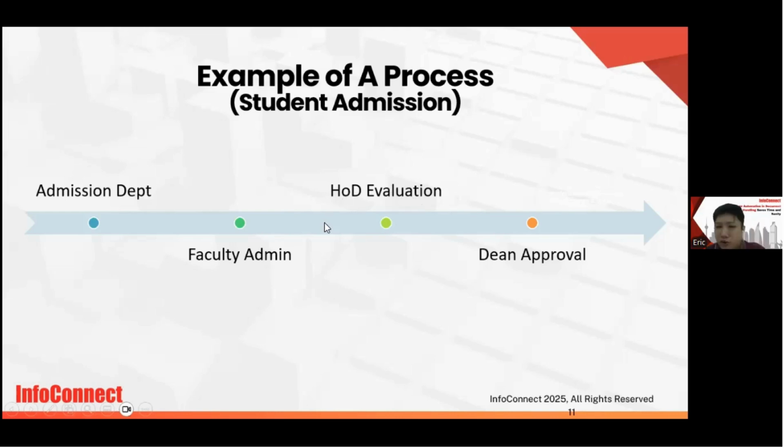Fine. Once the HOD is done evaluating, the HOD will then have to pass it to the dean. The same thing happens at this stage. If the dean is busy, the HOD will come back at a later date. So basically, this is a very time-consuming process, not to mention that it requires a lot of labor in walking to and fro. So, wasting time, wasting effort.